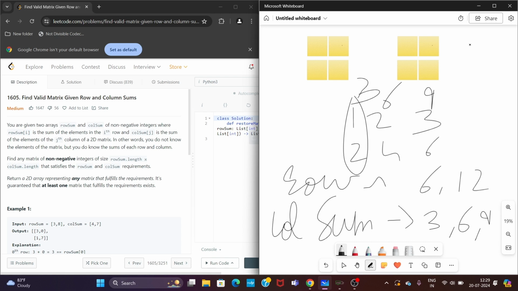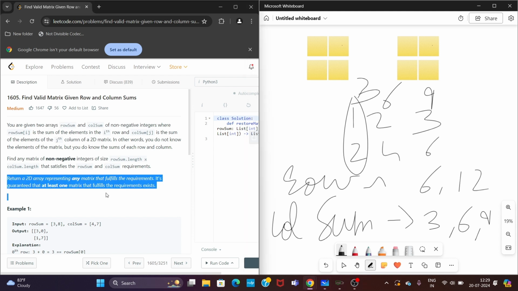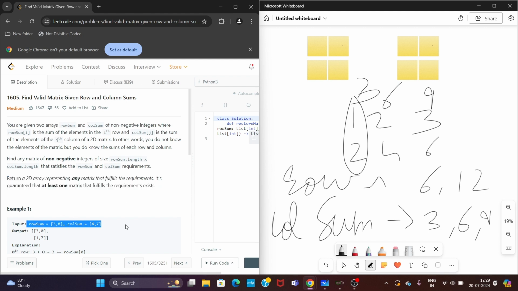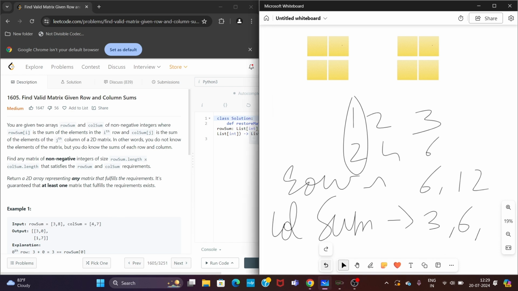We have to return a 2D array. Basically we have to return a 2D array representing any matrix that fulfills the requirement. So basically we have to return a matrix whose row sum and column sum match the given input. Okay, this one. So now let's try to understand it.